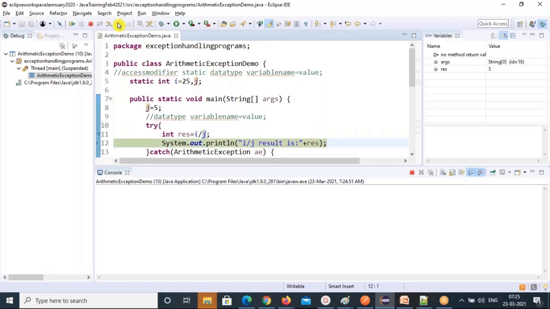See, it went to the 12th line. Why? Now the j value is not 0. That's why the 11th line is passed now. No exception there. Now the 11th line, the 12th line is executing. The 12th line output will print for you.